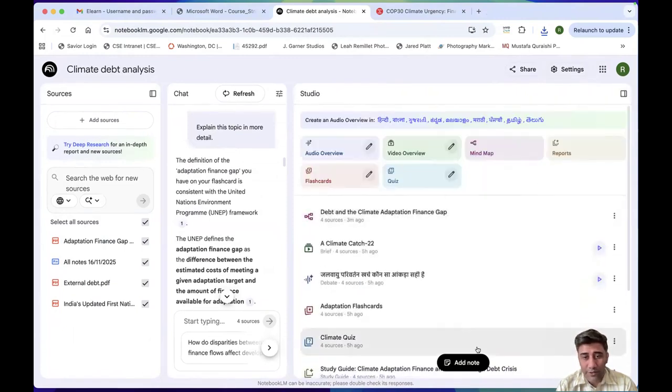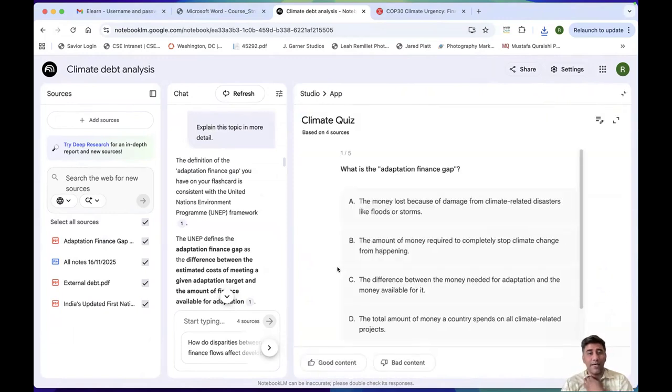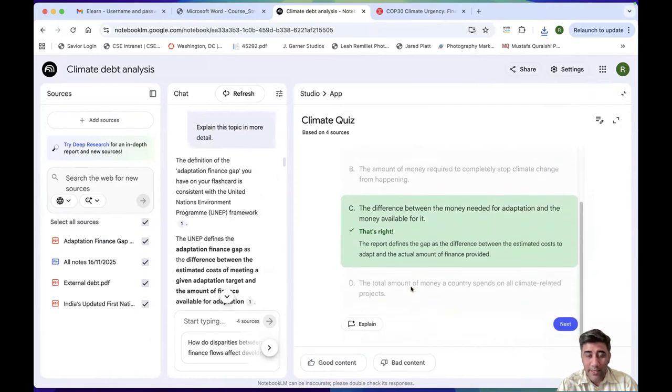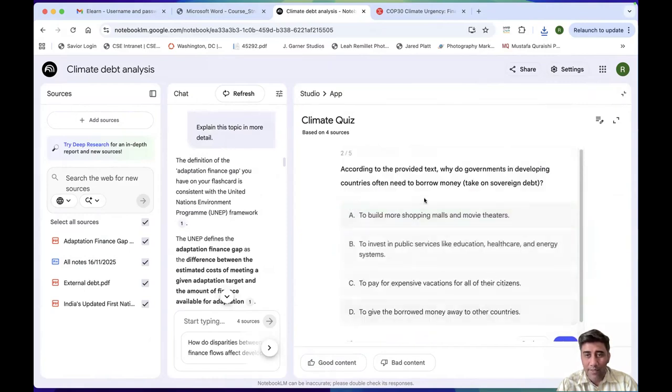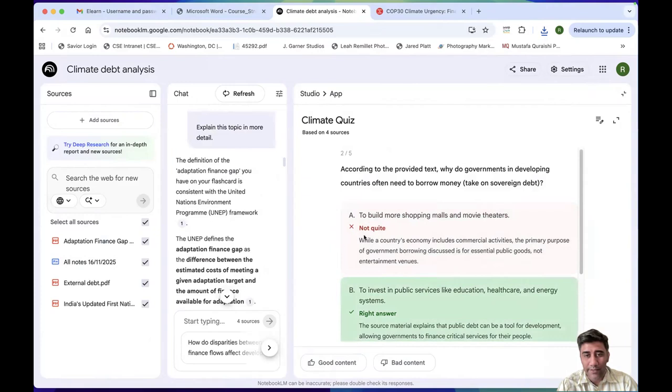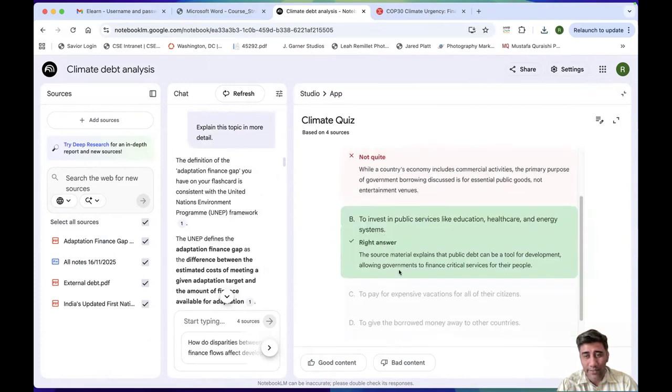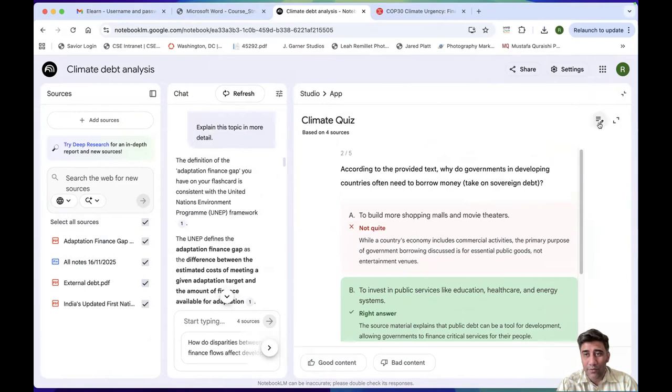What you can also do is create a quiz, and this is basically what the quiz looks like. So what is the adaptation finance gap? The money lost because of damage, blah, blah, blah. The money required to complete, blah, blah, blah. The difference between, so this is the answer. So it says that's right. And if you again want an explanation, it'll give you the explanation over here. The report identifies a gap, blah, blah. If I pick another and do something wrong, then this is the explanation, and then it gives you the right answer as well. So this is another thing that you can possibly do.